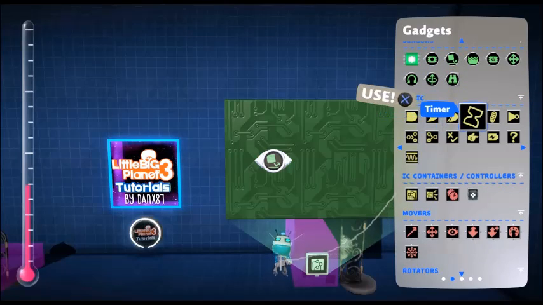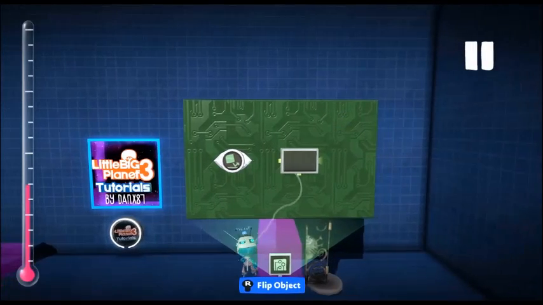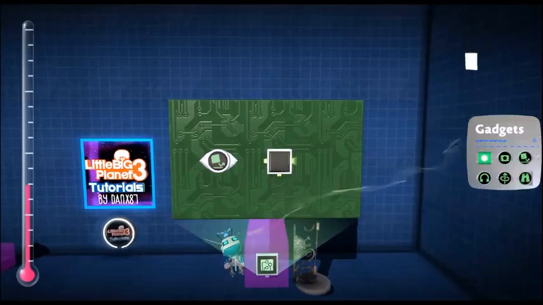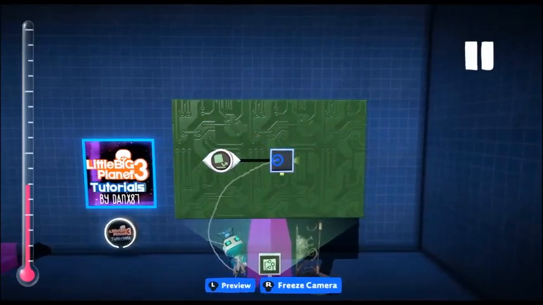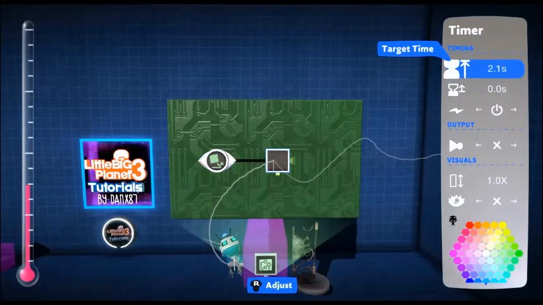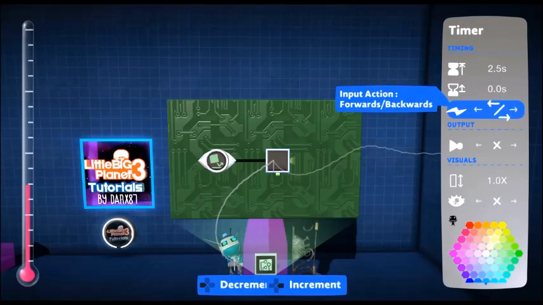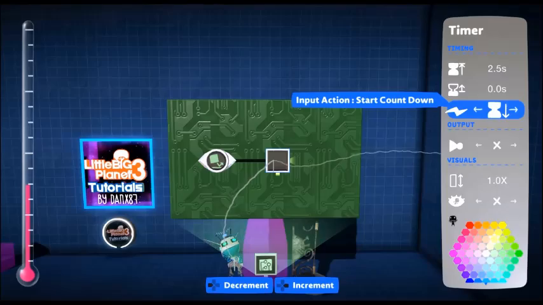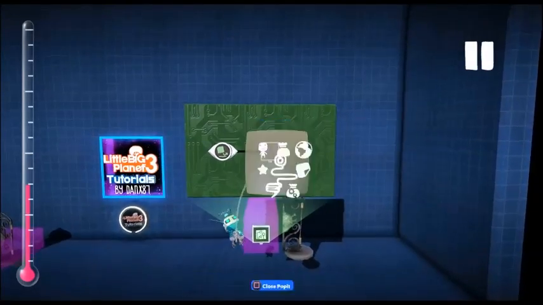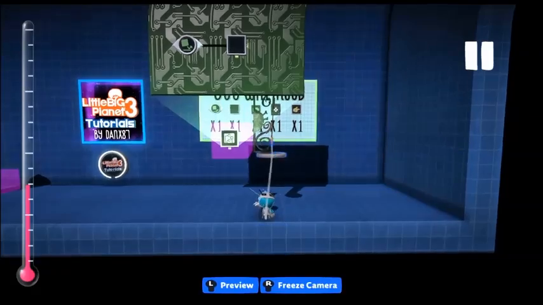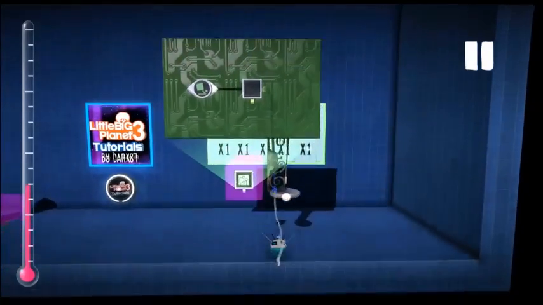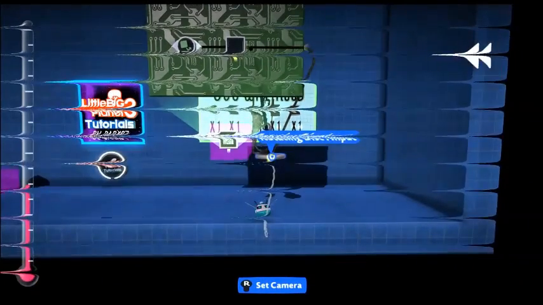Now we want our timer. I'm going to pop this down, and we're going to connect that up. And we're going to have a 2.5. This is how long the door will open and close. So the longer, the further it's going to open. The shorter, the less it's going to open. So I'm going to go with 2.5 at the moment. And connect that up. Nope, we don't need to connect that up.